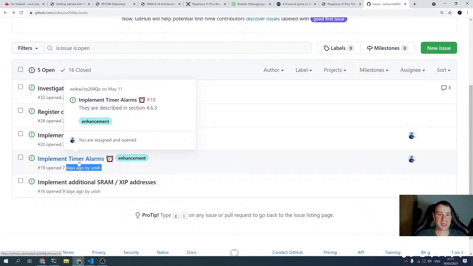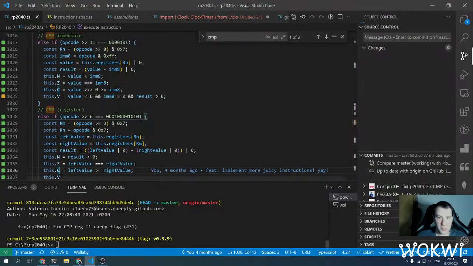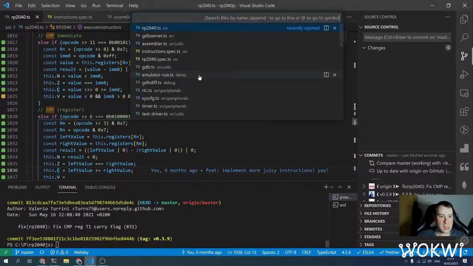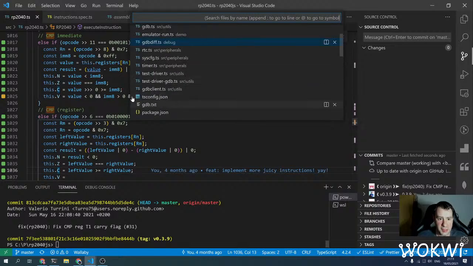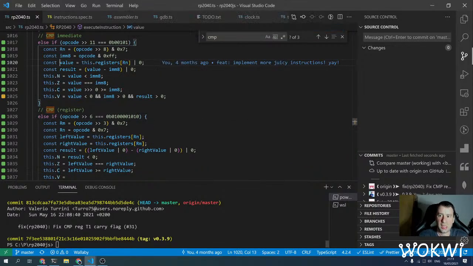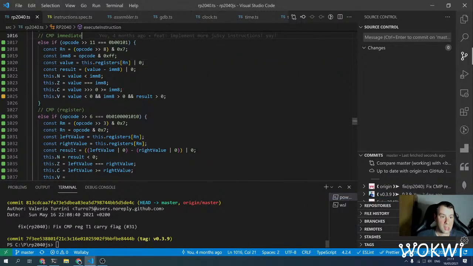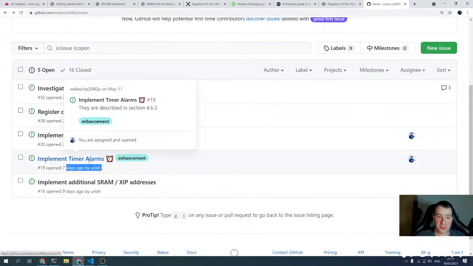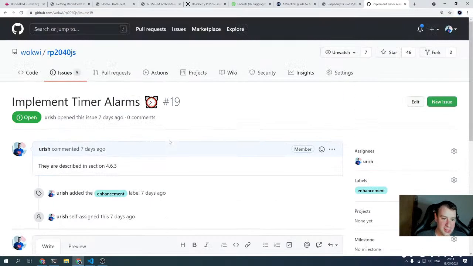Timer alarms. Oh, and by the way, instead of having this to-do file, I don't know if we still have it. There was this todo.txt. Yeah, probably deleted it. Oh, here it was. So instead of having this to-do file, now we have proper issues on GitHub. So that's another new thing.